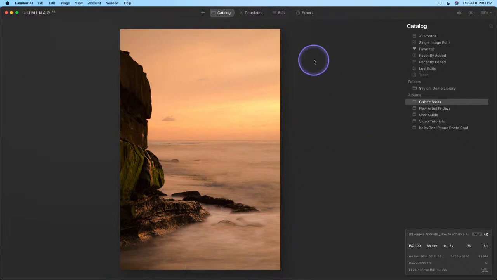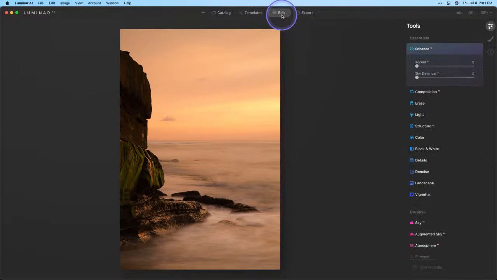Okay, so from here, I'm going to go straight over to our edit tab, and I'm going to skip over templates for today, and I'm going to start with our Enhance AI. So a few people have asked me recently if Luminar AI has an auto button or an auto tone, something that's a one click, you can go ahead and just automatically improve a few things. Well, that's what we do with templates, but if you're looking for an auto tool, this is our Enhance AI.